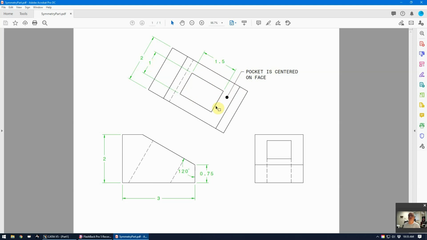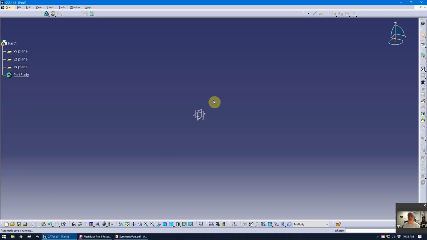So the challenge for the students will be, how do I get this pocket centered while also keeping this 2-inch dimension here? So let's begin with this. Notice my original block is 2 inches by 3 inches. I've got CATIA started, and I'm in inches as far as my units.